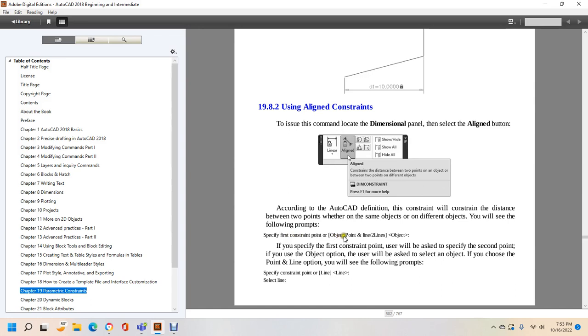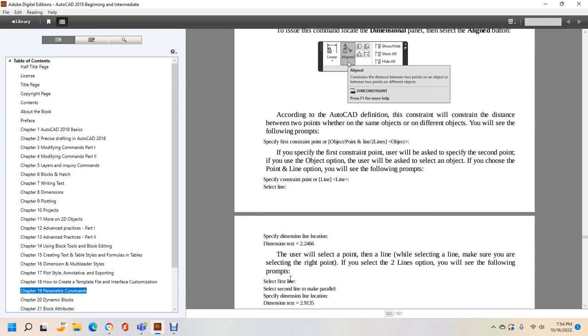Specify the first constraint point, object, point, or line, or two lines. Specify the first constraint point, and you will be asked to specify the second point. If you use the object option, the user will be asked to select the object. If you choose the point and line option, you will see the following prompts. Specify the constraint point or line, select line. Specify the dimension line location, dimension text 2.22466.